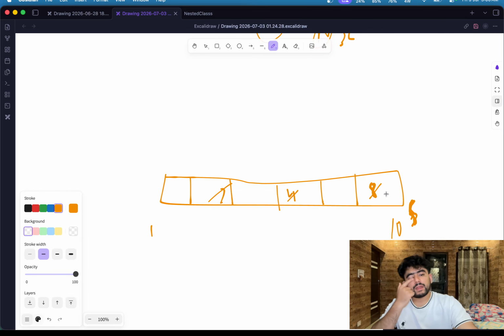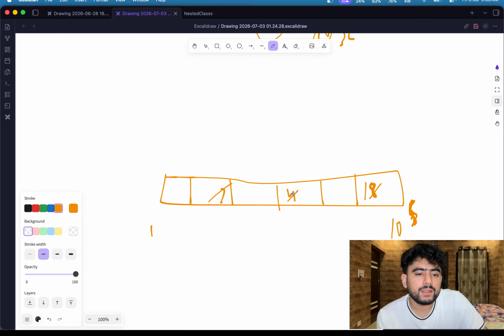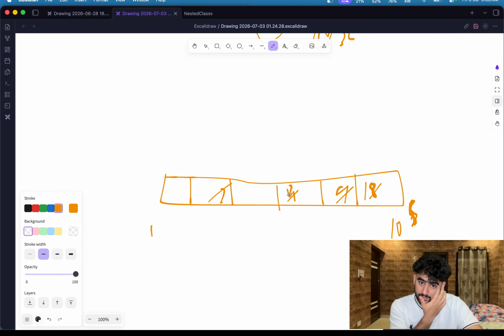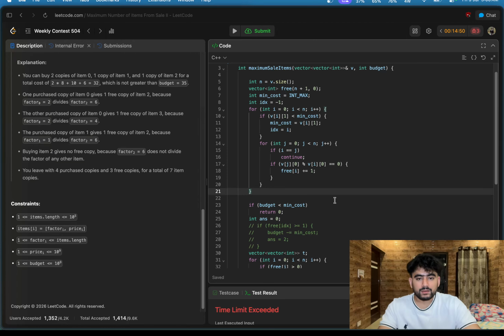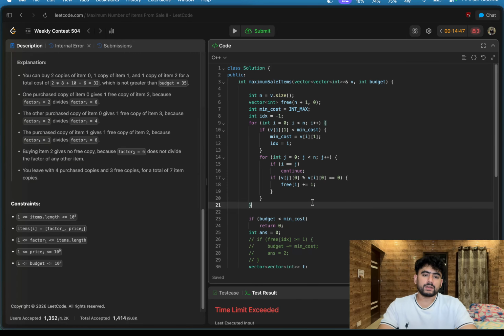So you can see, for any number, let's say for example we have something like 18. 18 can be divisible by 9, and now 9 can be divisible by 3. So it means 18 is also divisible by 3. And 3 is not divisible by anyone, so we can stop there. So yeah, I am thinking of that approach. Let's try it. Let me write the code for that first, and after that I will explain.